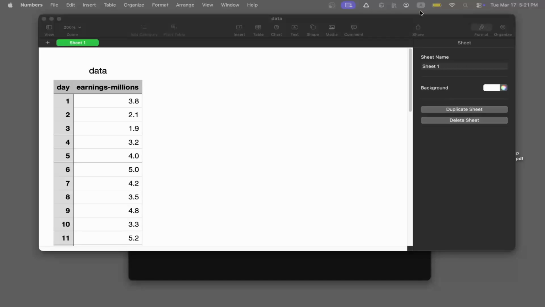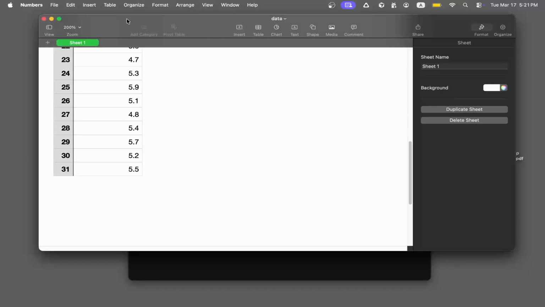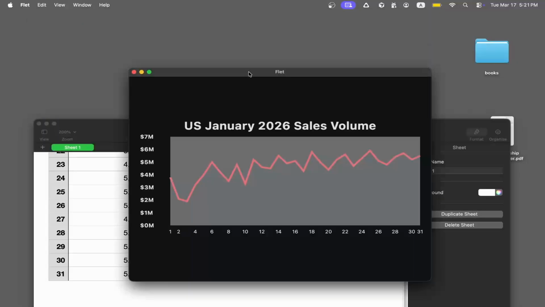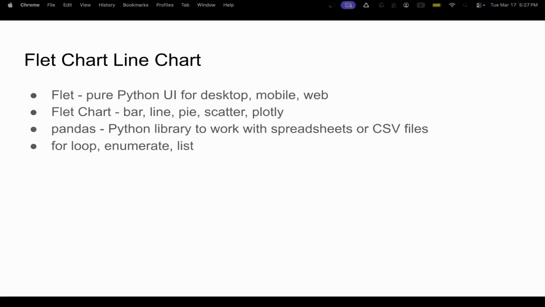We're using Flet to build pure Python UI interfaces. We're using CSV data, and we're going to use Flet Charts, another pure Python, so no JavaScript, to plot it in a line chart. We are using Python because it is more fun.